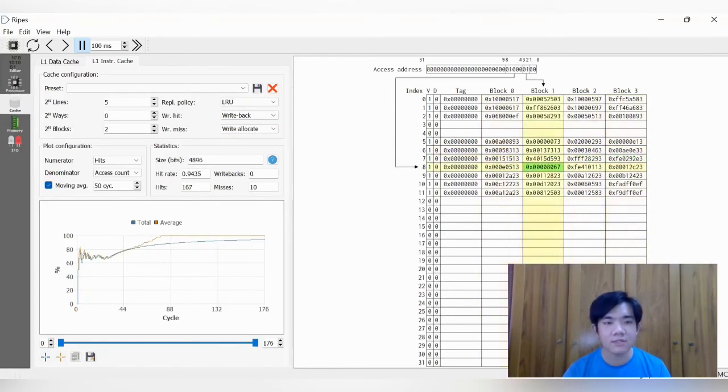So the lines means the number of cache lines here, and then 2^n ways. The ways is actually the specification of the associativity of this cache, and then 2^n blocks. The blocks means the number of blocks contained in each cache line. The number of blocks here will be the size of the block that's used to choose a cache line. And then we have the placement policy for the cache, and also the write hit and miss policy for the cache here.